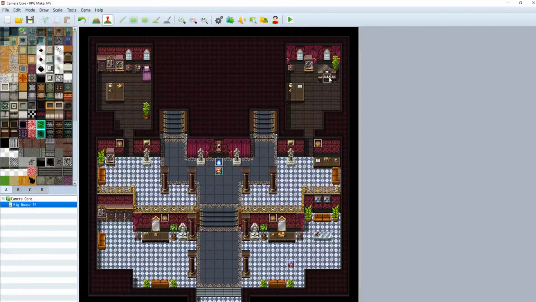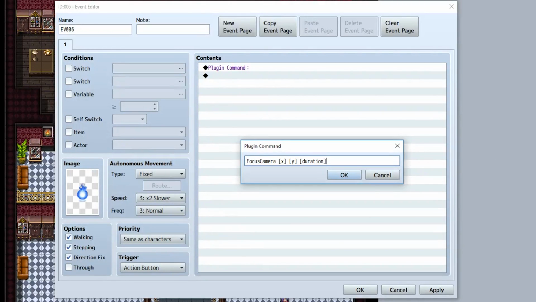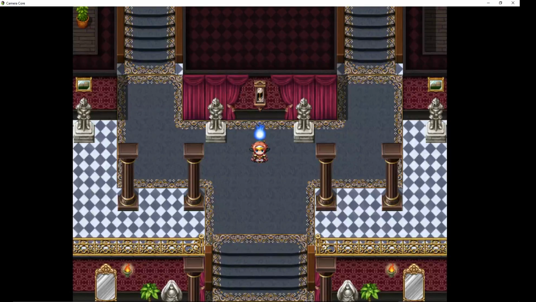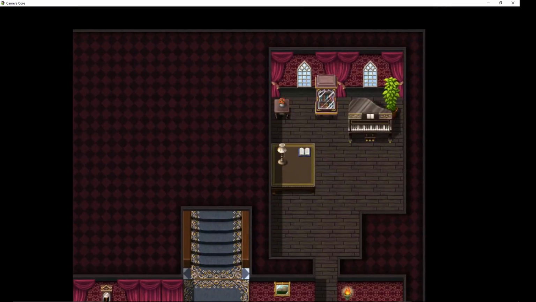Next, let's make it so our camera focuses on a specific coordinate on the map. For example, on this piano, which is going to be on coordinate 27, 5. To do so, simply use the plugin command focus camera, the X position, the Y position, then the duration. So for this example, 27 for the X, 5 for the Y, like this, then the duration in which it scrolls there once again. So we'll do like 30 this time. Now, as you can see, when we interact with this blue flame, it'll scroll up to the piano right there.